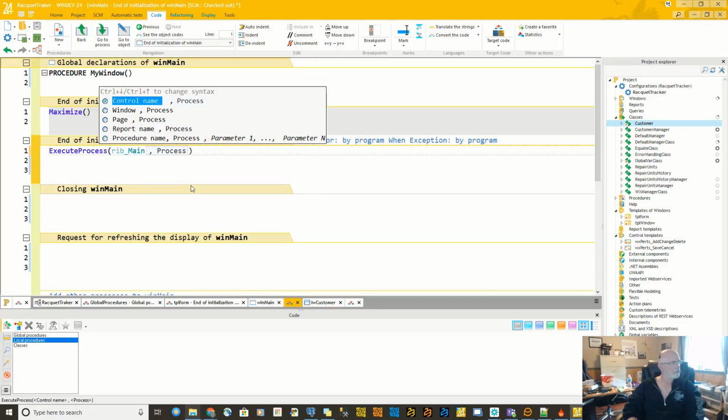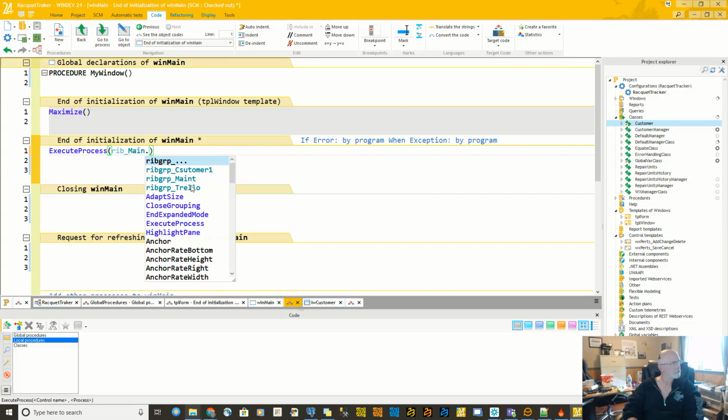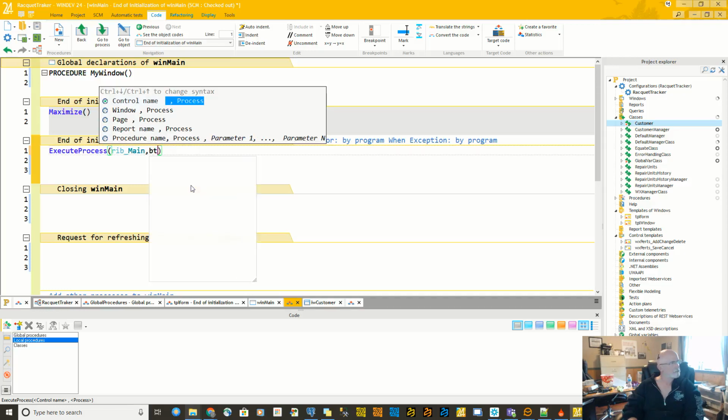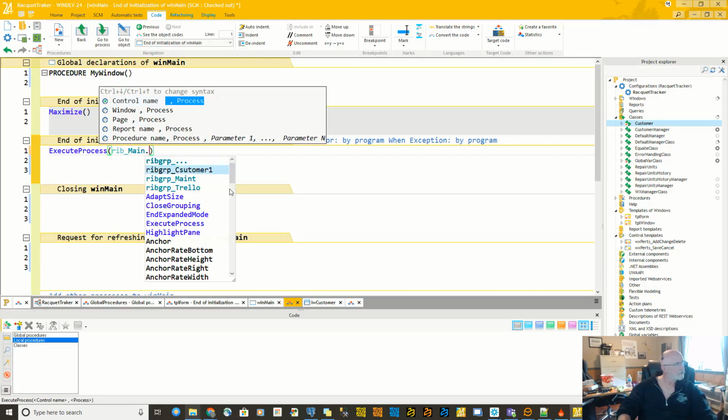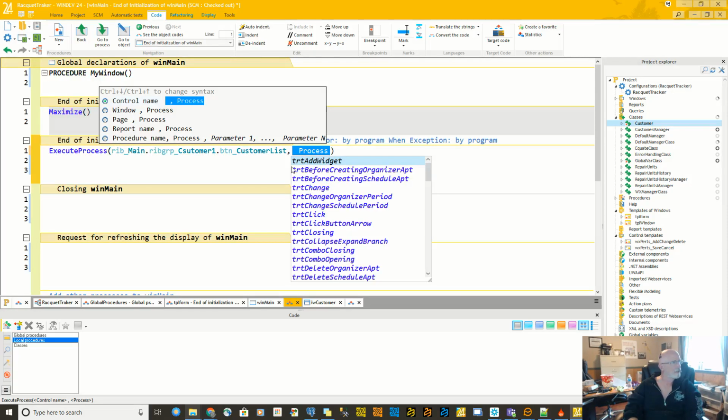Ribbon main dot button. Now we got ribbon main, I'm sorry, ribbon customers, button customer list. I misspelled that. I have to go back in there. Let's take care of that while we're at it.